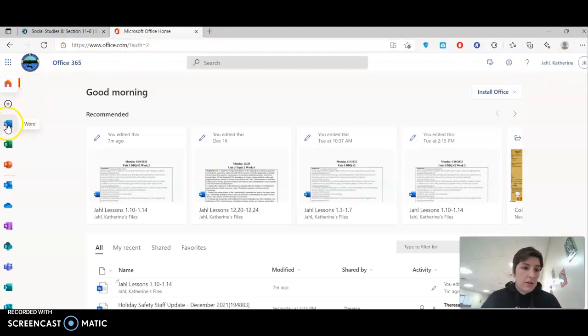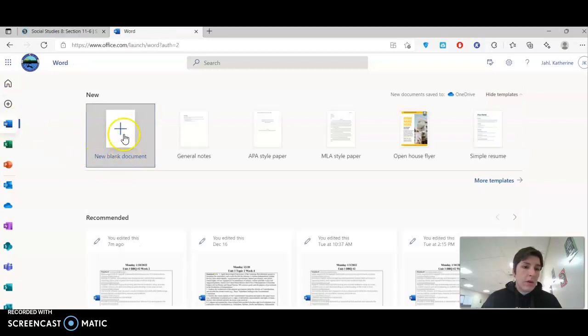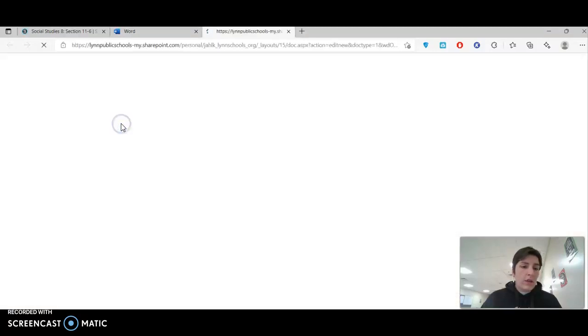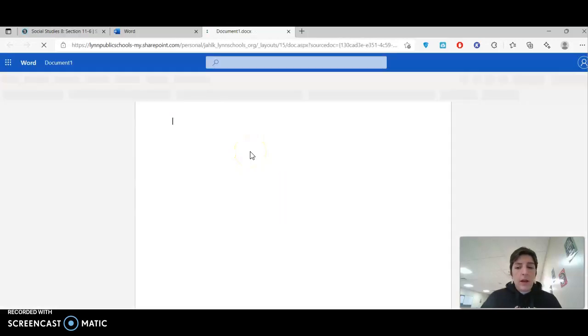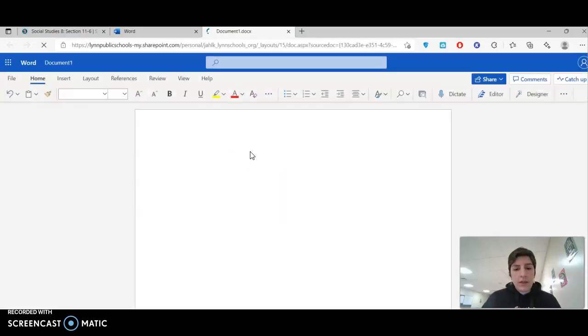On the side here, you're going to go to Word, Microsoft Word. You're going to click that, and then you're going to new blank document. Click that and open it. Okay? Now, the important part is not the typing. I believe you guys know how to type an essay. The important part is making sure you are saving it in the correct location.